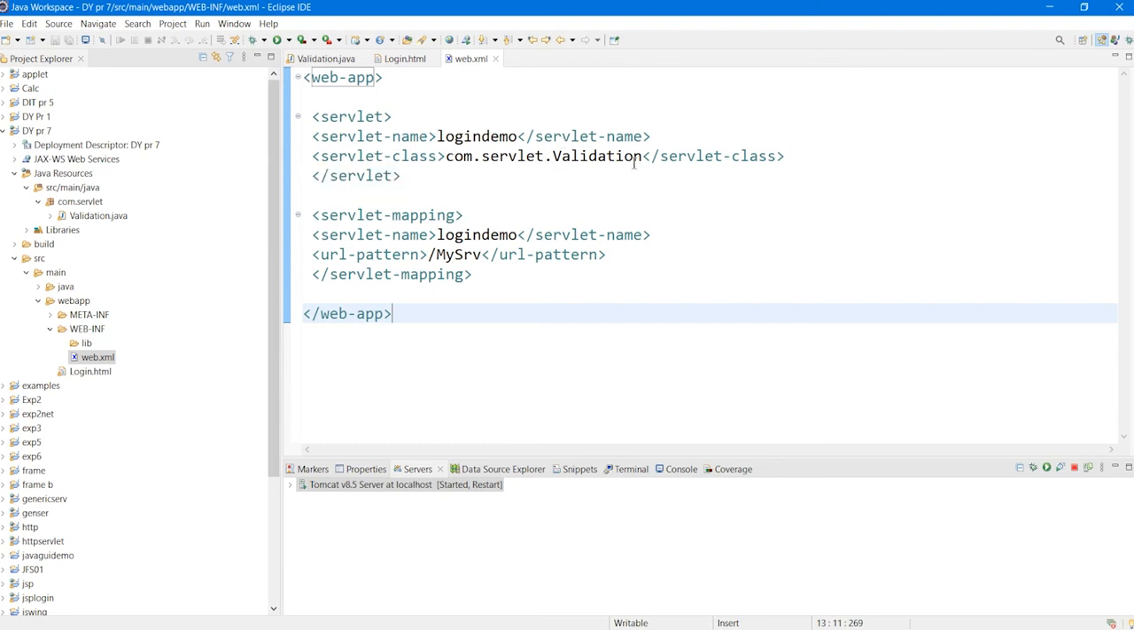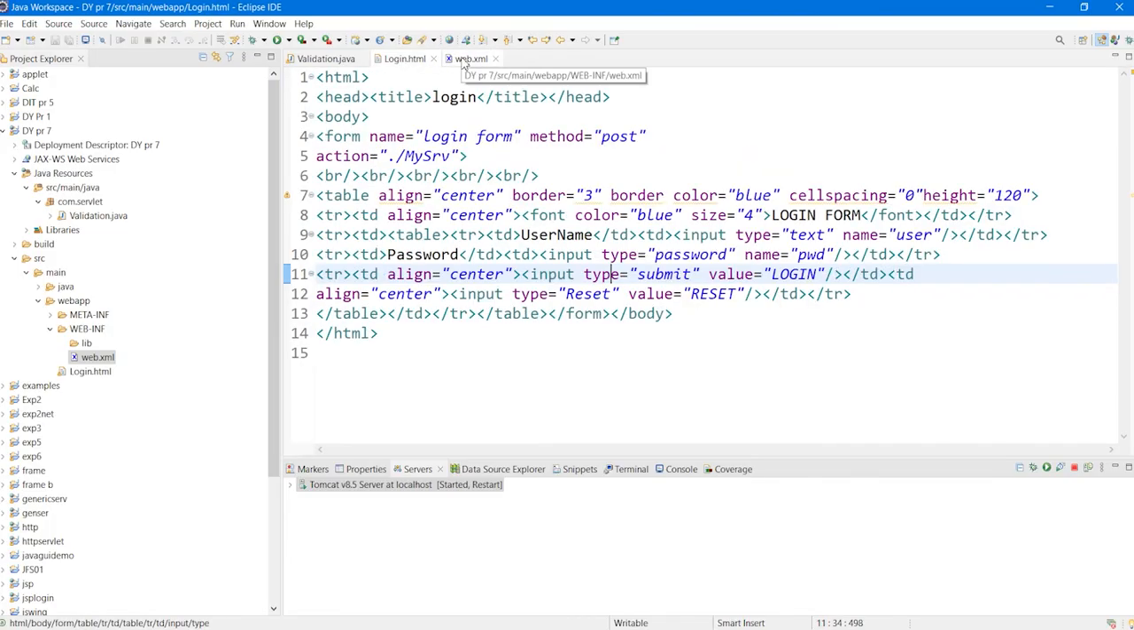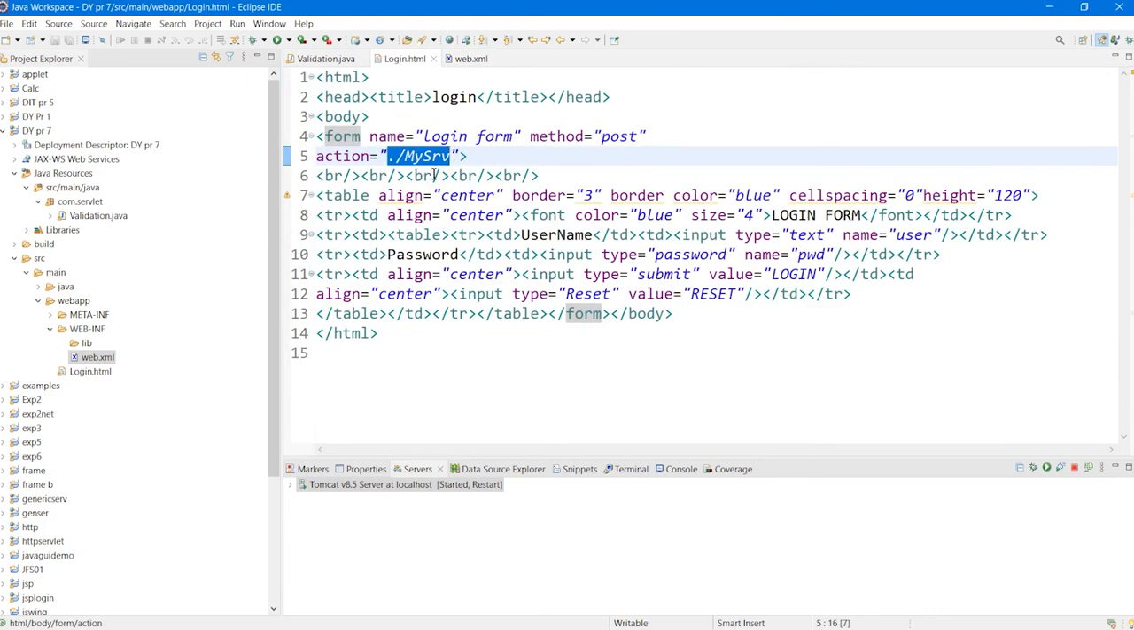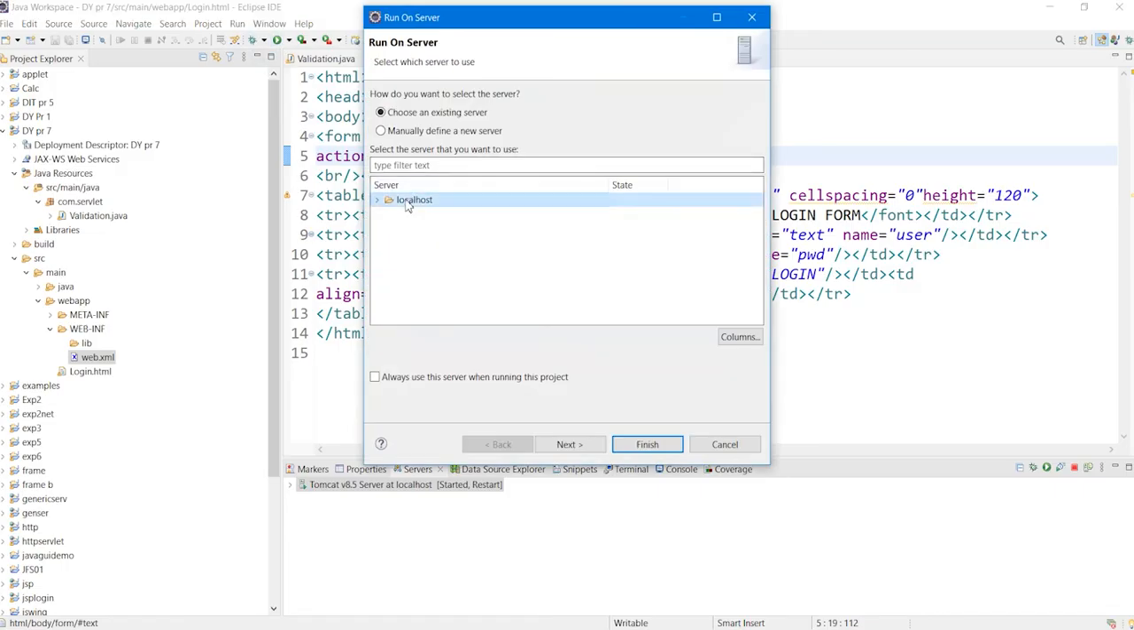In my case it is com.servlet.validation. Validation is the name of my Java file. Then I'm mapping that servlet to a URL. You can use any URL; I am using mysrv as the URL here. The same thing you need to change in login.html. Under action you have to type dot forward slash mysrv, or whatever your URL is. This says that the data accepted from the HTML page will be transferred to the mysrv servlet, which is our validation.java code.